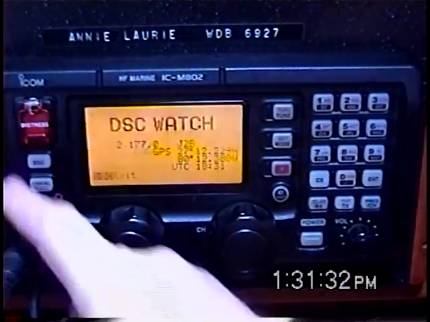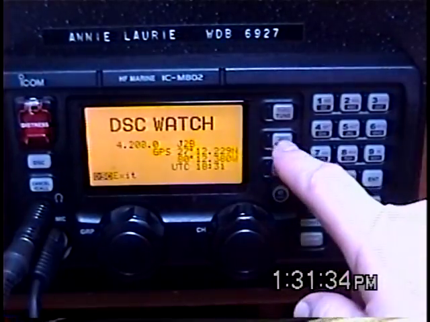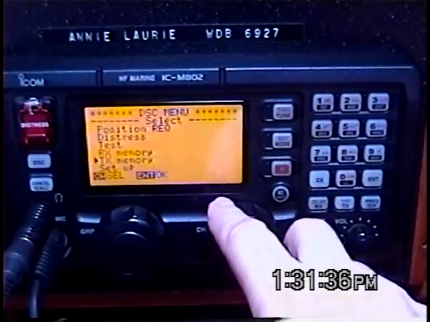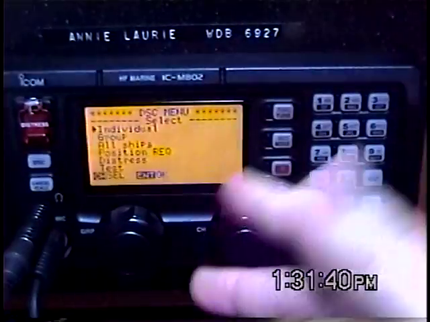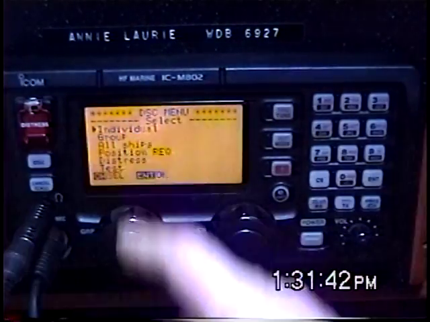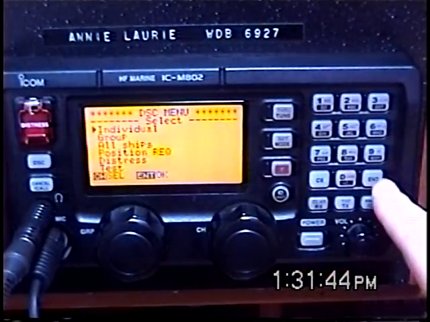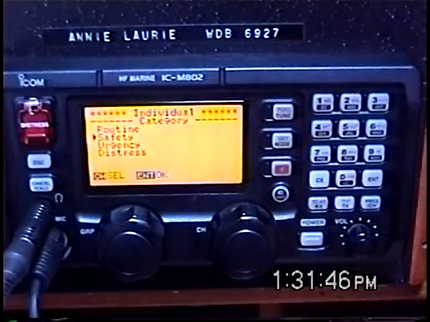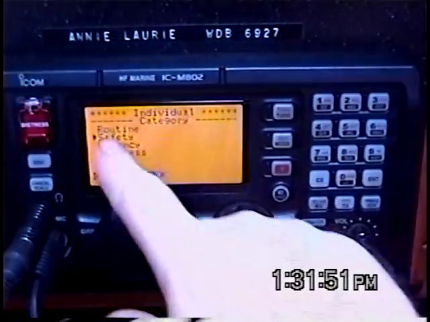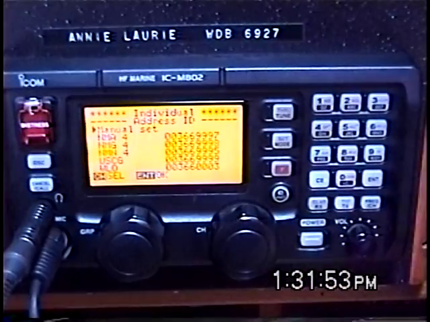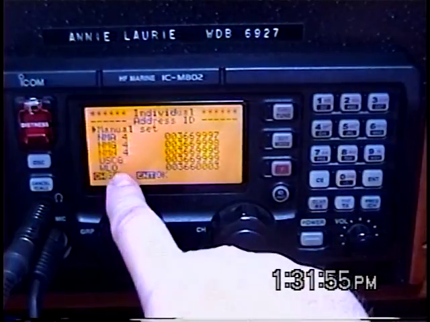First you hit your DSC button here, which brings you into your DSC mode. Press the mode button. Even though I have this all programmed in already, I'm going to start from scratch like you would be doing. I'm just going to say an individual call, and hit enter for individual. I'm going to make this a safety call, so I'm going to select safety and press enter. And now, who am I going to send this to? I'm going to send it to the U.S.